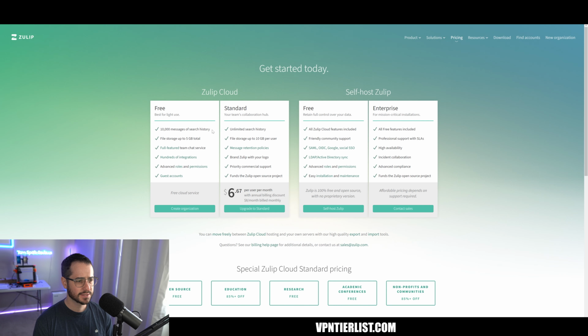If we look at the pricing, it looks like you can get file storage up to 5 gigabytes, 10,000 messages of search history, and pretty much everything you need. And then if you get a little bit of an upgrade, you get just a bit more. So overall, that's pretty cool.